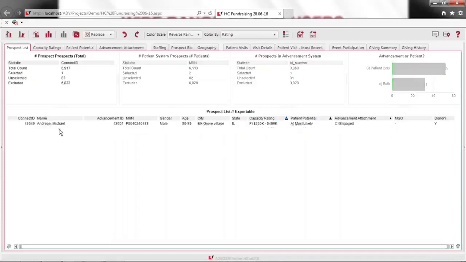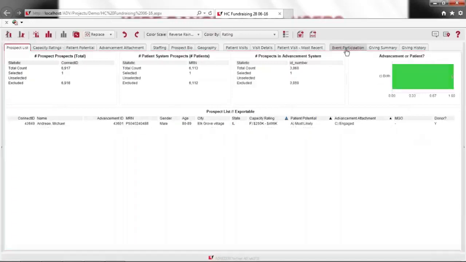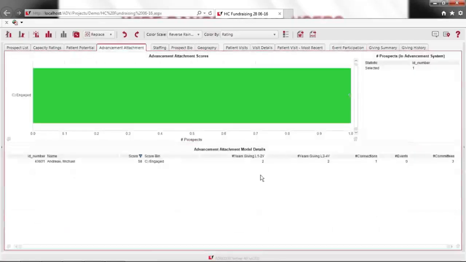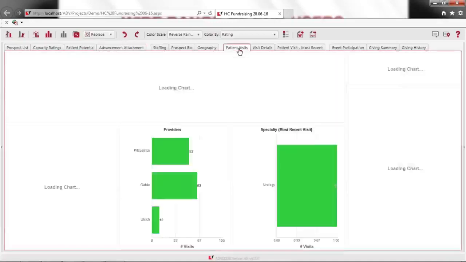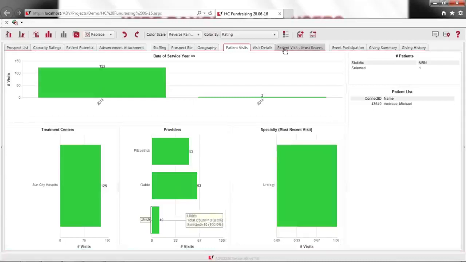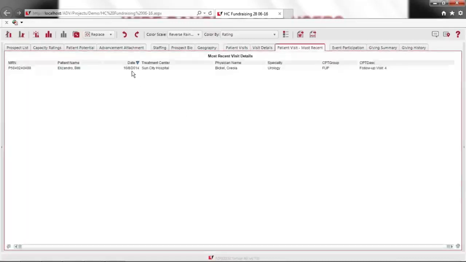Let's look at Michael, and just click Michael for a second. Get rid of everybody else, just focus in on Michael. What events has Michael been to? Looks like he hasn't been to events, so why does he have that engaged? He's been giving the last 2 years, giving the 2 years before, connection committees. Well, maybe we ought to get him to an event. Who's he seen in the hospital? Urology, Gable. I mean, maybe one of these people knows him. What's the most recent visit detail? Yeah, it was back a little bit now.